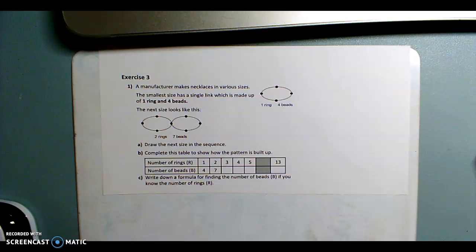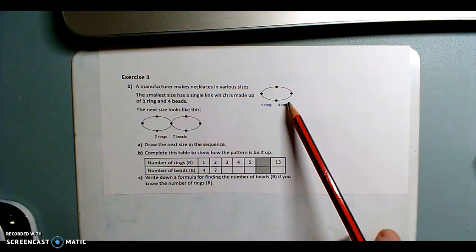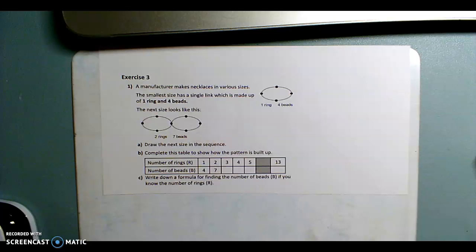Let's look at this sequences question. A manufacturer makes necklaces in various sizes. The smallest size has a single link which is made up of 1 ring and 4 beads. The next size looks like this. So here's our first one, here's our second one.